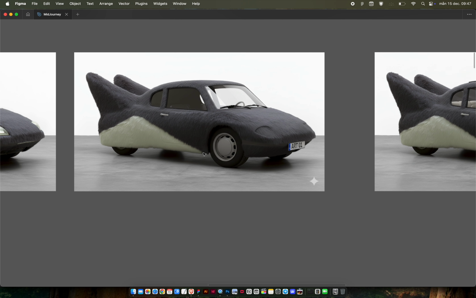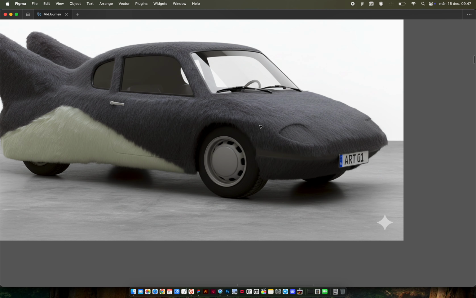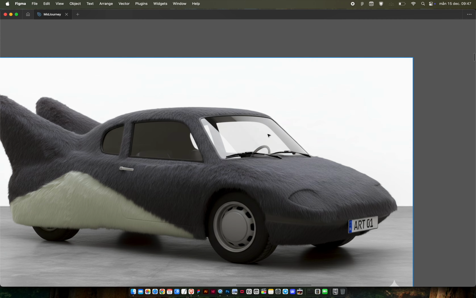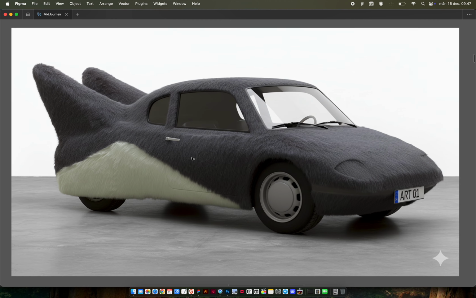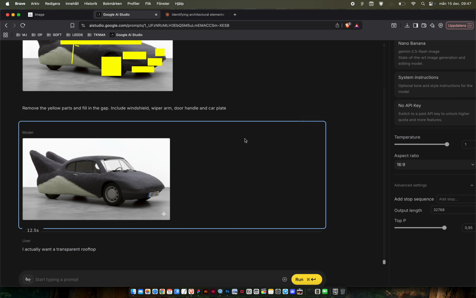And I think I'm happy with this version. However, we need to fix the background here. So you remember that it's almost like plain color. I don't like it. Doesn't look natural. So let's take this image, copy it again, and let's start a new thread.